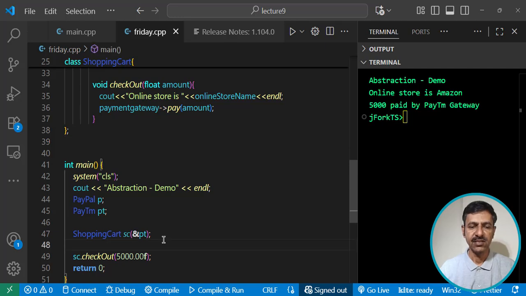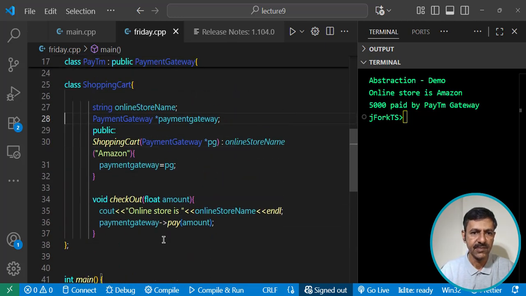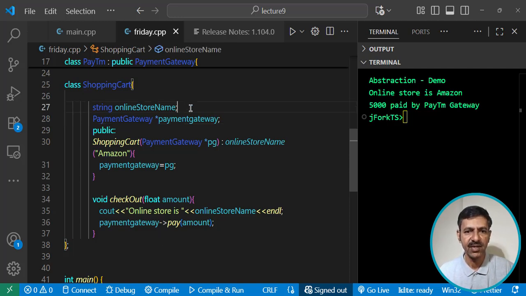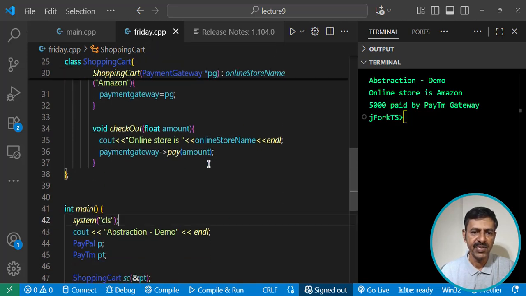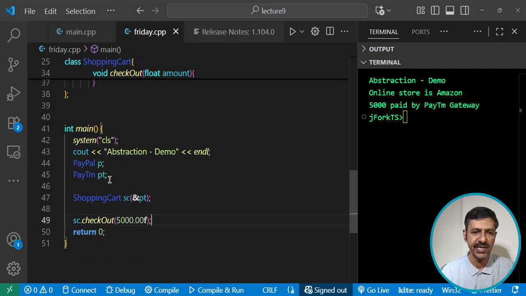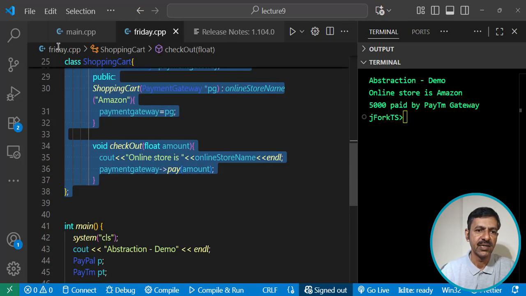Shopping cart, online store. It's just a data member here, a string, to know which shopping cart I'm currently using. And this payment gateway, as you can see, is an abstract class reference variable, which can take different objects at runtime depending on what you're passing here. The PG will receive either P or PT.